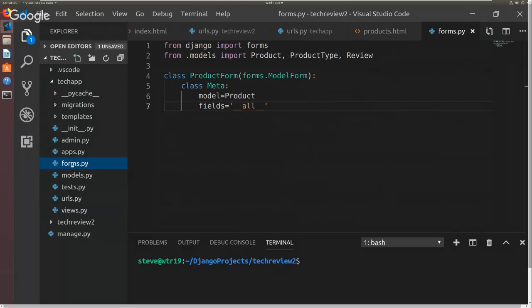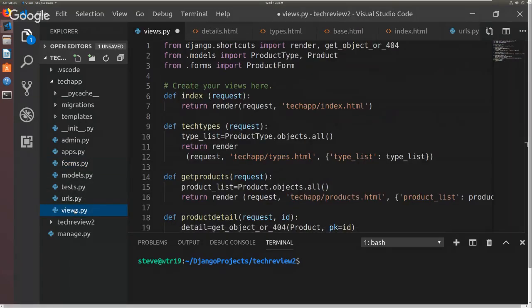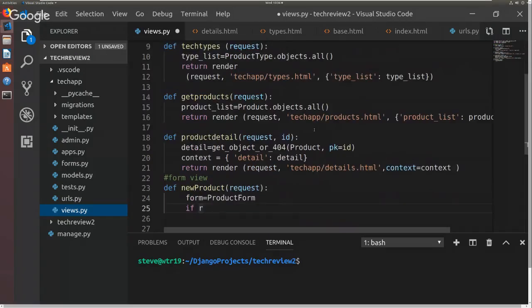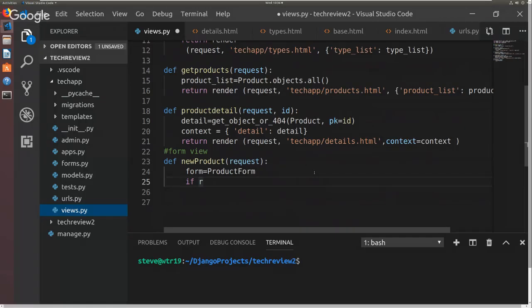So once I changed the name here, and again, it's not crucial that you change the name. You could leave it what it was. I just don't like that name for it. I came down here. I finished importing product form. And then down here, I started this. We're starting a new product request. That's just like all the others, right? And then I'm going to do form equals product form.